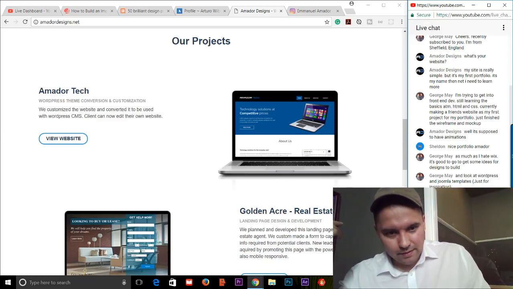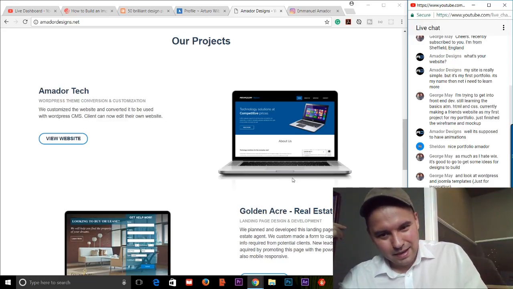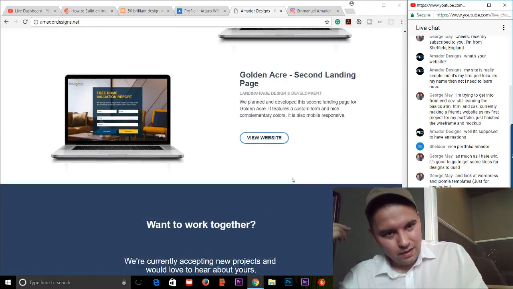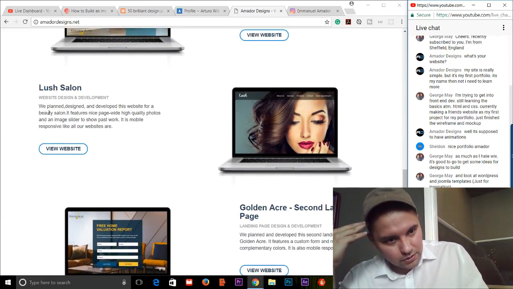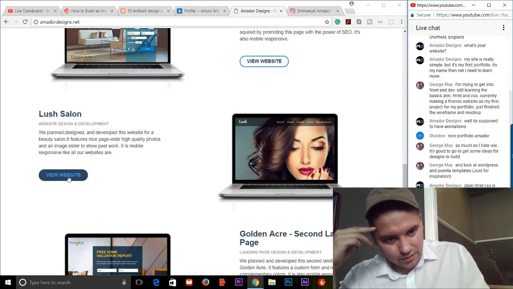I need to get on that level. I need to make my portfolio look like this. I'm impressed. I'll have to take a closer look at this. So, Lush Salon. That seems like it would be a fun one. Some of these are cool.